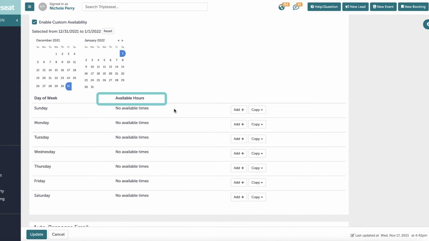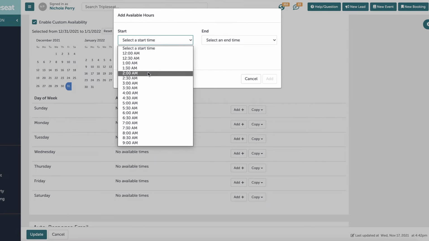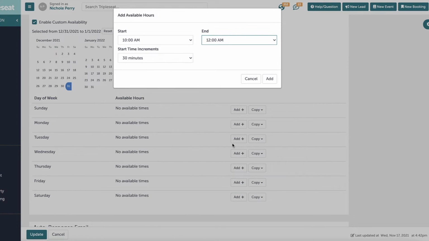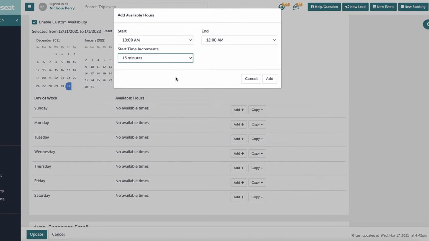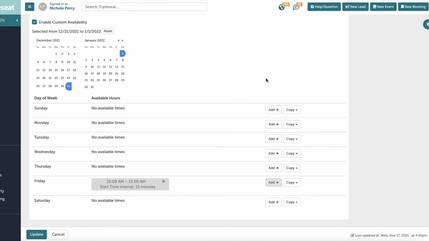Under the hours of availability, we will enter times for Friday and Saturday. However, if the form you are creating has a larger date range of availability, be sure you set the hours for each day. First, we will add availability for Friday as 10 a.m. until 12 a.m. The start time increments we want to offer on this form will be 15 minutes, so the guests will have as many options as possible to submit their pickup time for.